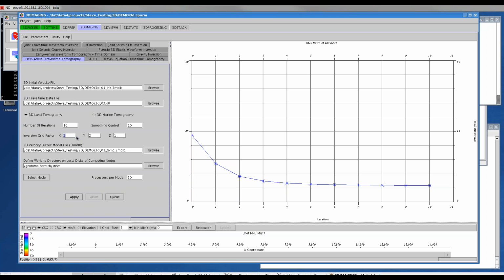I did that in this case just to save a bit of time. Also, in some cases, it can make sense to use larger effective cells for the first few iterations to get the overall global solution, and then use smaller inversion grid factors. Once you've run several iterations, you can then take the output, use it as the input for another run, and run a few more iterations to create a new output file.